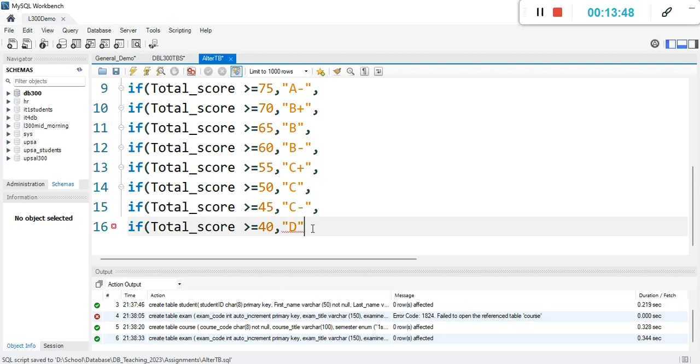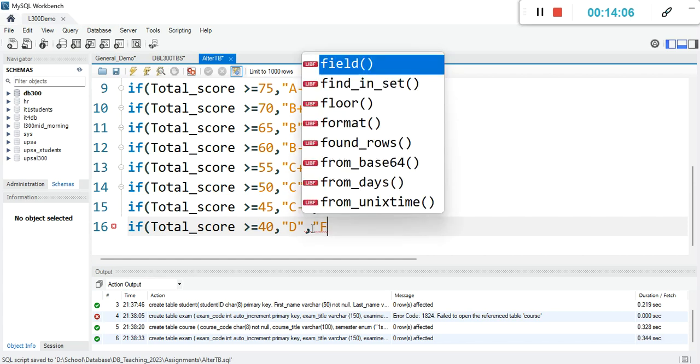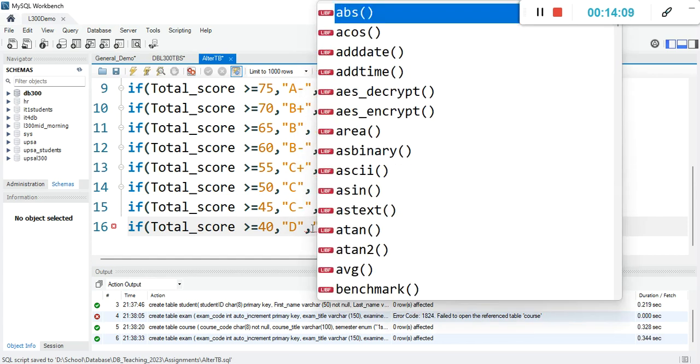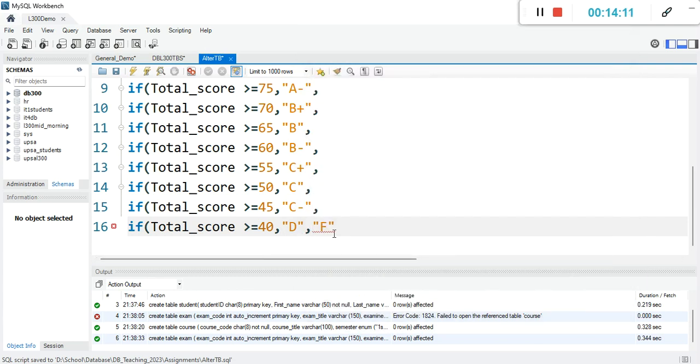Else, if it is less than 40, then that is an F. So we just bring the F. This time we are not testing for F because that is what is left. We are saying that whatever is left, you have scored F, so we just put F in quote. Usually the last one you don't test because that is what is left. We don't need to perform a test. We just award grade F to anybody that gets below 40.